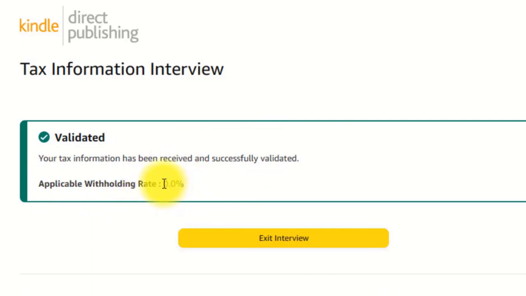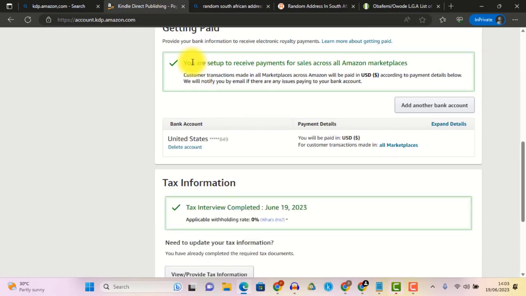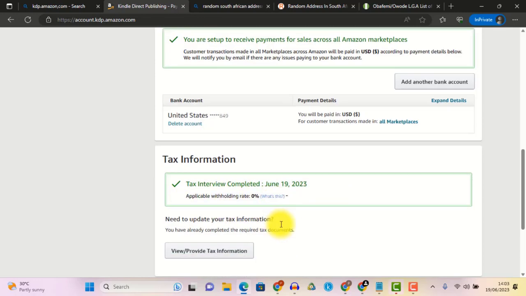Now the good thing is, if you don't do this, you would be seeing about 30%, meaning if you made $1,000, Amazon is going to withhold a whopping $300 from you, which is 30%. But in this case, since we've used this method to set up our account, we won't be losing that $300 anymore, right? I hope you get the point. So I'm just going to click on exit interview, and yeah, our account is set up. Can you see? You are set to receive payment, you have completed the task, and the withholding rate is at 0, which is what we wanted, right?